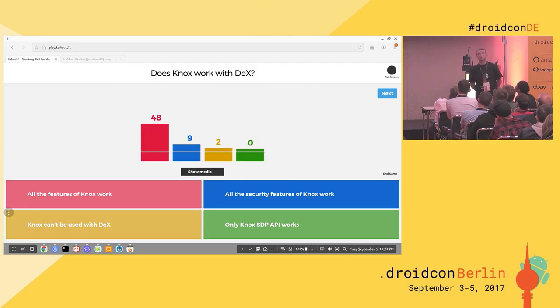All the security features of Knox work. Well, maybe it's my fault. There are some features of Knox that deal with the UX. Those don't necessarily work. But security features, absolutely.